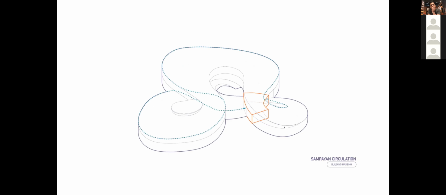So after that, the next challenge was how do we make it infinitely looping, the sampayan, the facade. So starting from here, we're planning the flow to be on the edge of the building, going around, and then crossing the building itself, going to the other side here, so that it's still on the exterior wall, and then going inside again to pass through the entrance and going inside back to the sorting area.